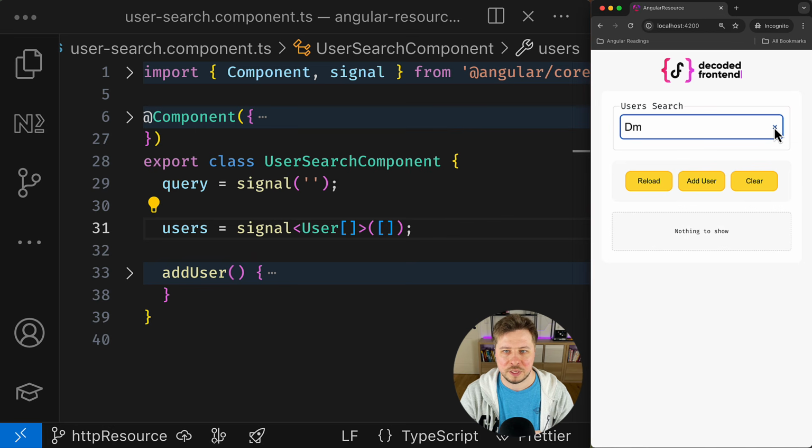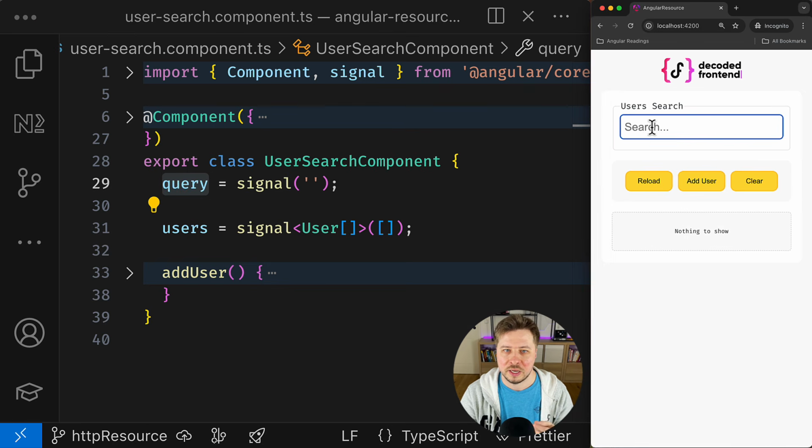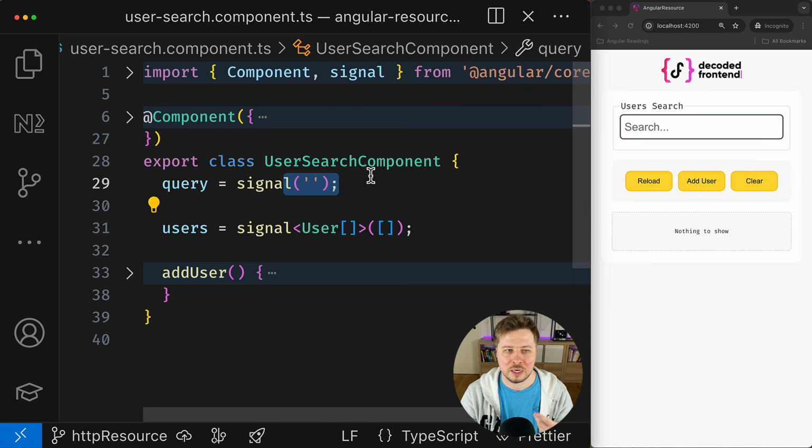So it's a very simple application, and to achieve that we have two signals. The first one is called query, and this signal contains a search string. This is the string that the user enters in the search field, and it changes every time the user enters a new value. And the users signal currently contains an empty array, but in the future it will have the real values that we will be fetching from the server.